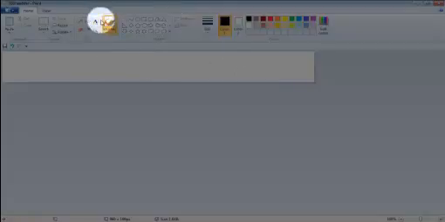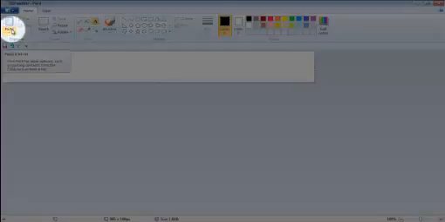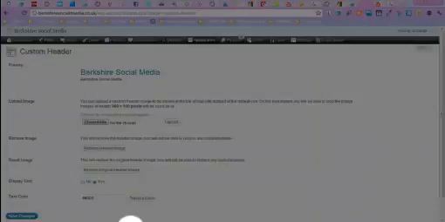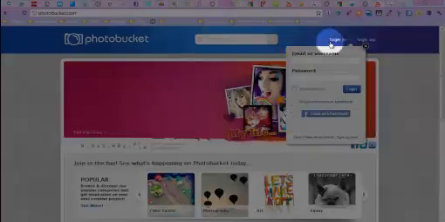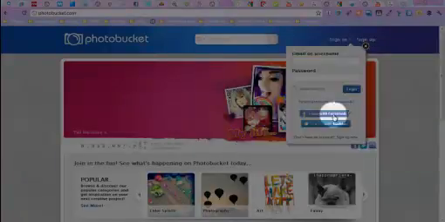So I can add text that says the Social Media Cafe if I want to. I can add pictures from places that I actually save them. Now, those of you who've seen a few of these will know that I favour Photo Bucket. So let's go over there and sign in and see what pictures we've got on here, and then we can resize them.